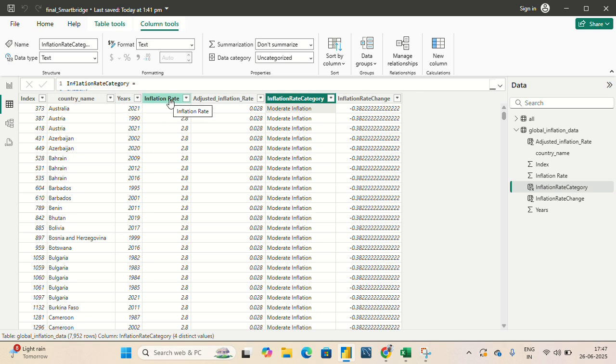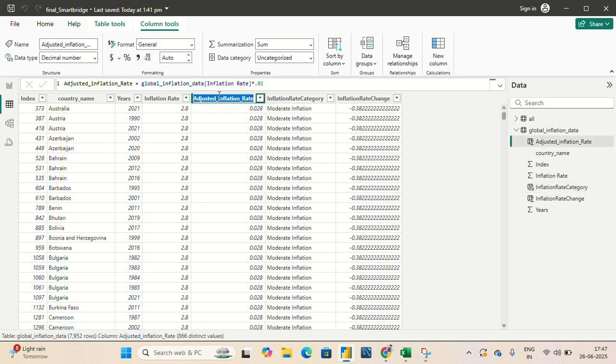Next, I make a new column using a DAX query. The column name is adjusted inflation rate. So how do I create this column? I choose our dataset name. After that, we give the column name, and then we multiply by 0.01 to get the inflation rate.